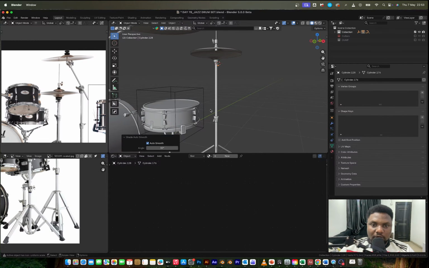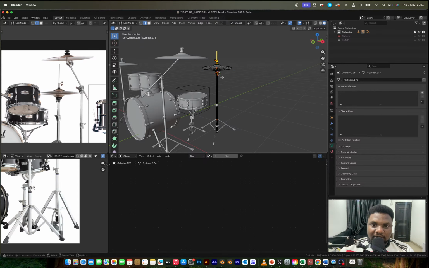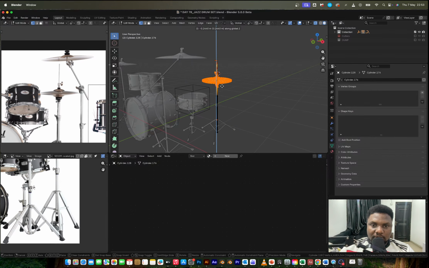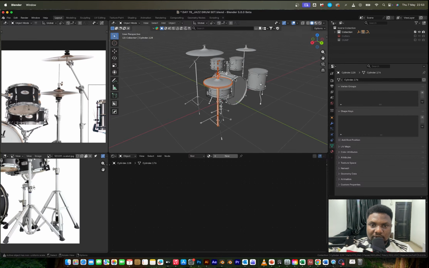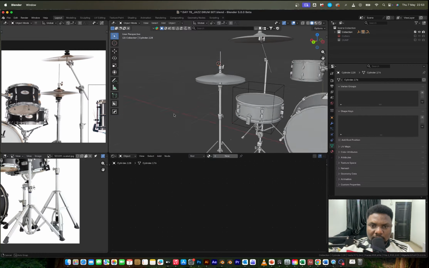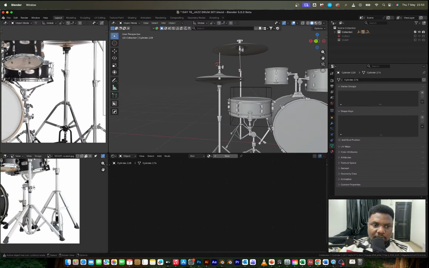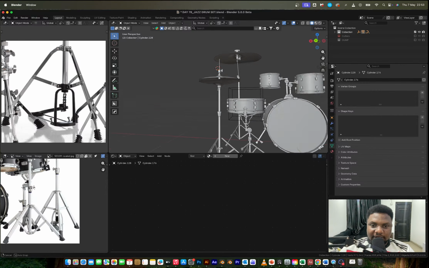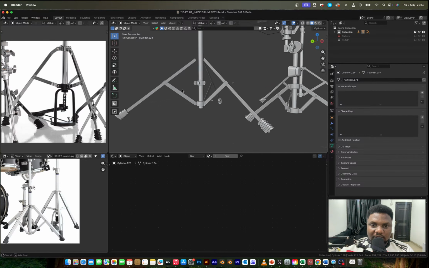So we have that locked in. I feel like all of this height right here, I need to just bring everything down. Maybe down a little more, but this is good for now. So this part under here, I think I need to raise this part a little higher.